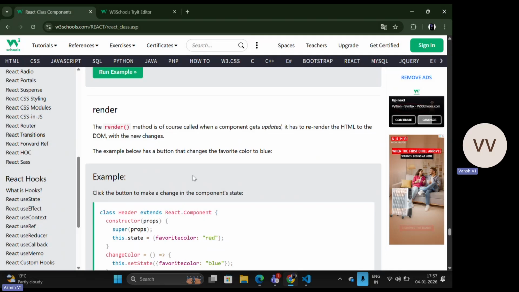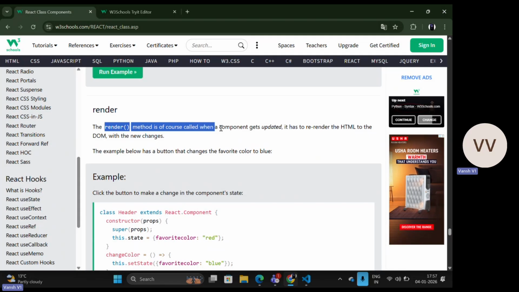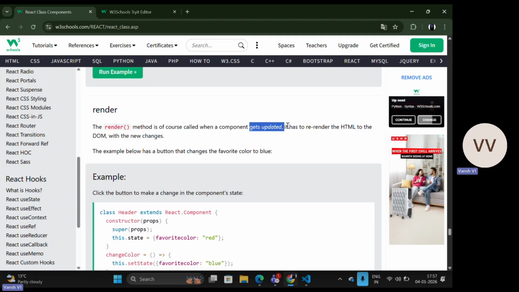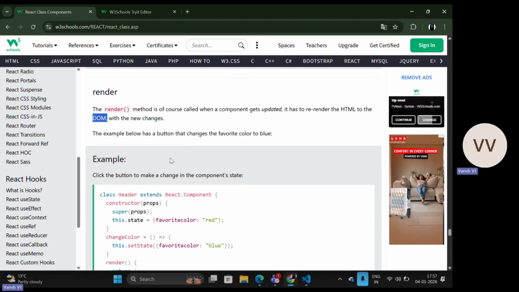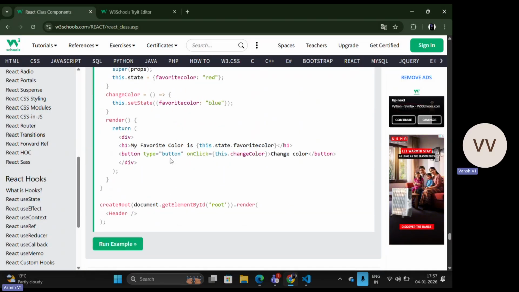They are saying that render has to execute one time for mounting, and then whenever anything is updated. The render method is called when a component gets updated. It has to re-render the HTML to the DOM. So after the update, it has to re-render and then push the HTML to the DOM part. Okay, that is this part.